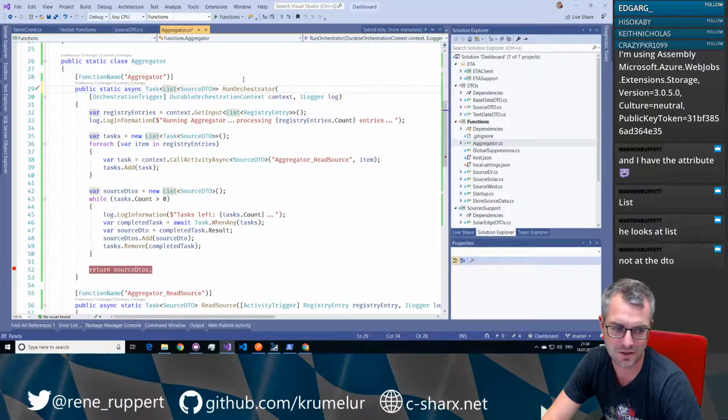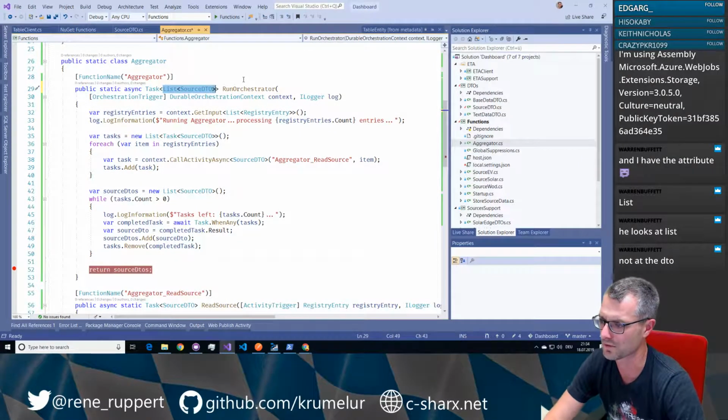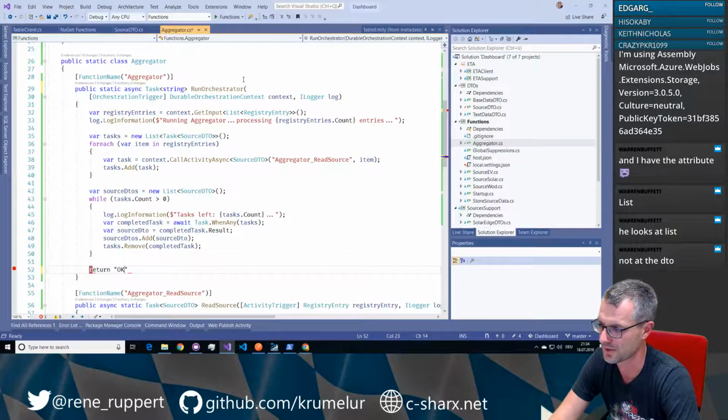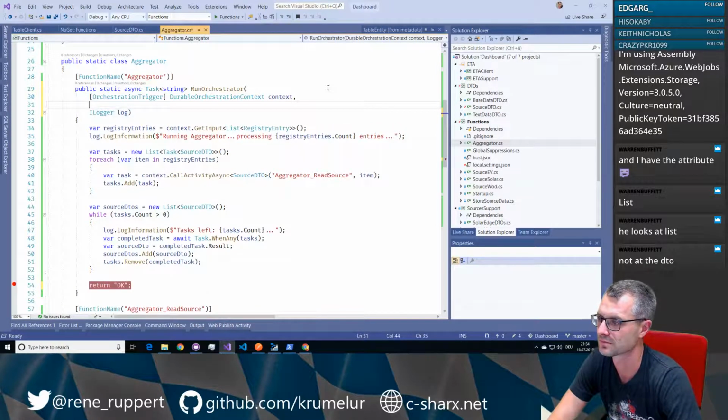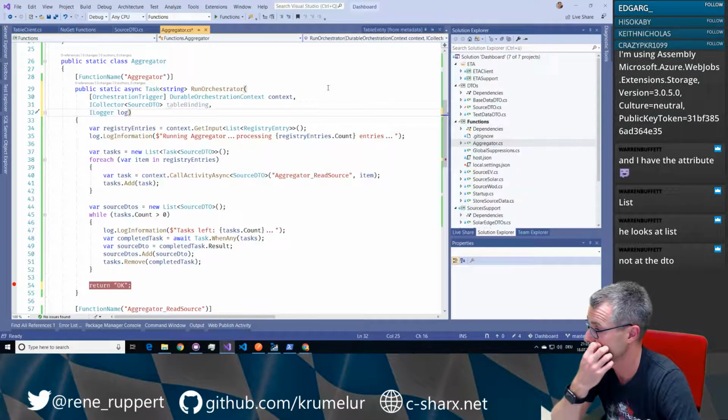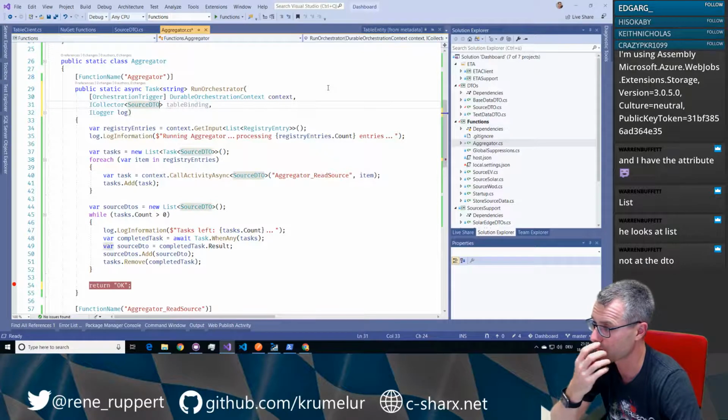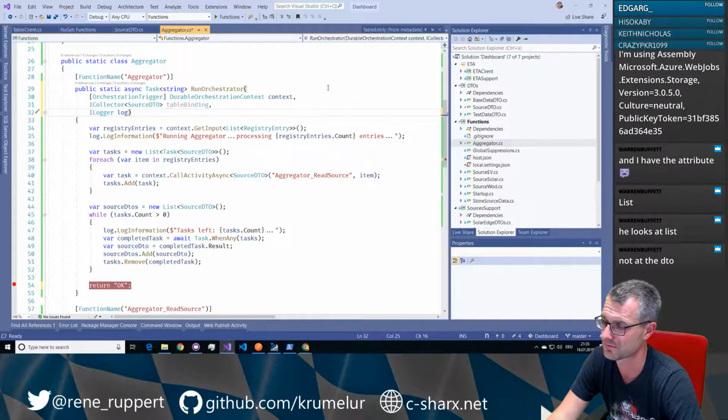Now this is really something. Honestly, I don't really know exactly what I'm doing here. I'm just gonna change this back to a string. Put my OK back in here. And let's add this. And that is a source DTO. How would it know where to write this to?